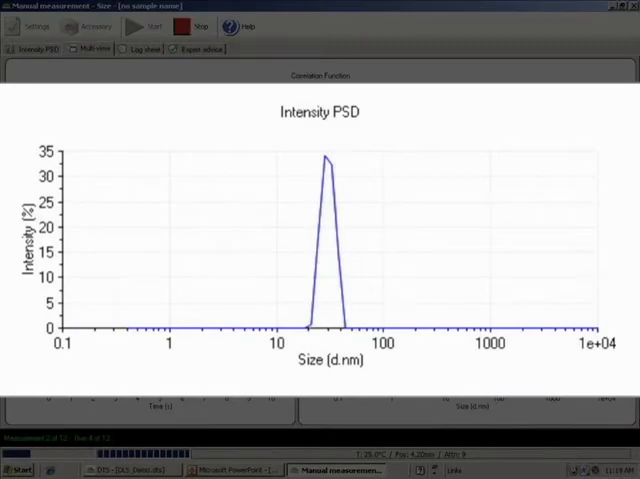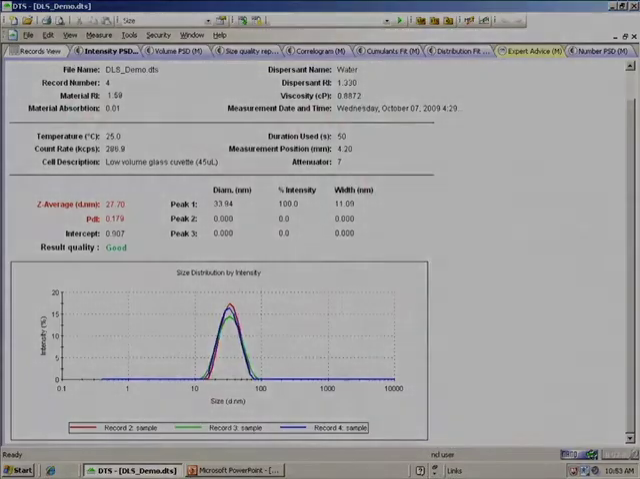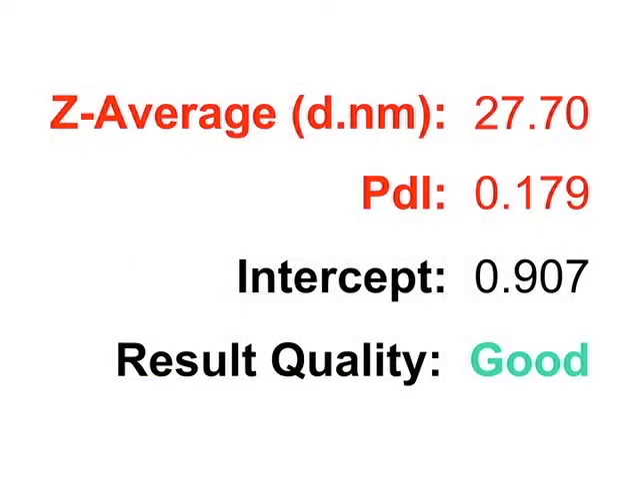Please refer to your instrument's manual for details on the algorithm used. The intensity distribution plot has been expanded for clarity. From this plot, we see the measured size of our sample is 27.7 nanometers.